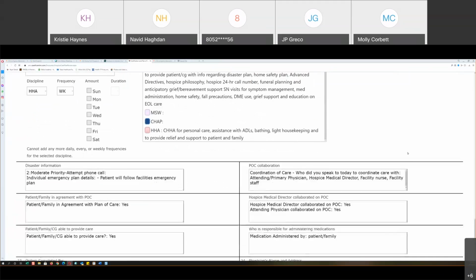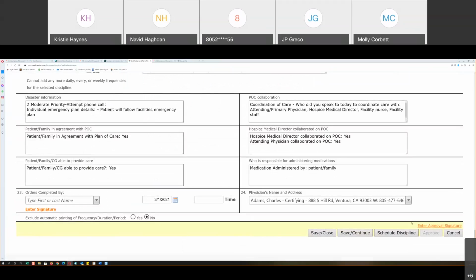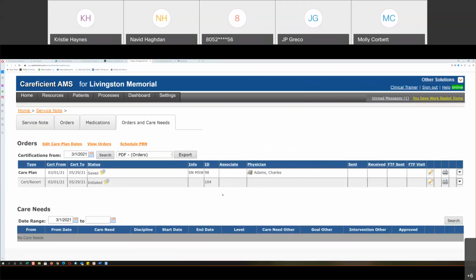Now you're just going to scroll to the bottom, and there's a link right here that says Schedule Discipline. You want to make sure you click that link. Clicking that link is what's going to put those visits on the calendar. So if you've done your frequency and the office calls you and says, hey, you need to get in and write your frequencies, and you say, I already did, and they say, well, they're not on the calendar, it's because you forgot to hit that Schedule Discipline link.